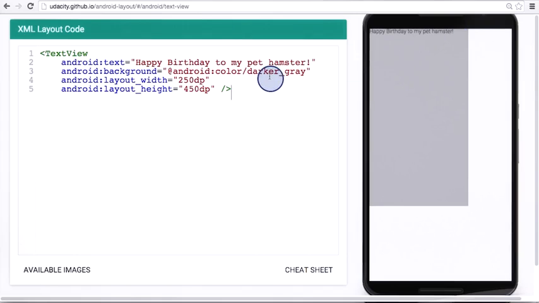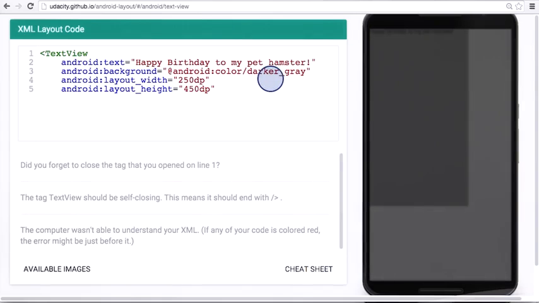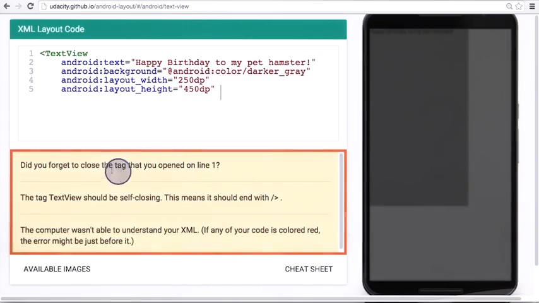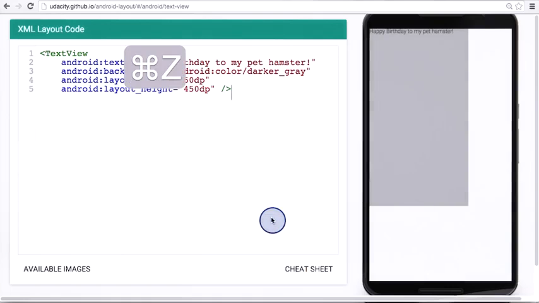So if I delete the / and the angle bracket, then I get a bunch of errors that show up on the bottom here. Also, the device grays out because there's no valid preview to show on the device anymore. These errors can help you fix your code, but since we know what we need to do to fix it, we can just hit Ctrl-Z to undo the changes we made. The undo shortcut is really useful to use, so it's Command-Z on a Mac or Ctrl-Z on Windows.